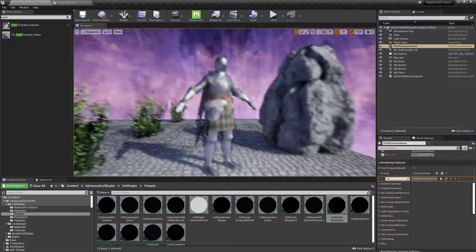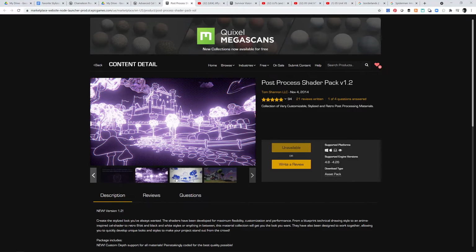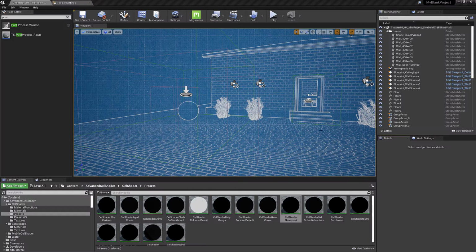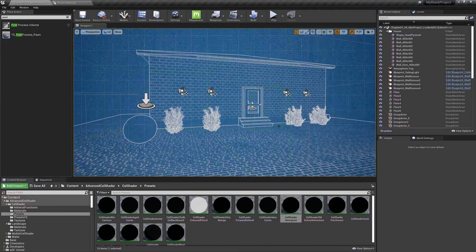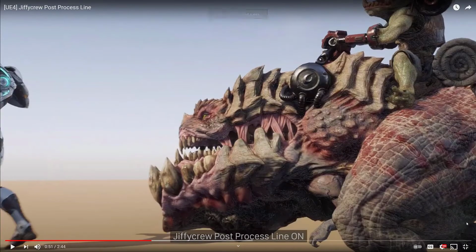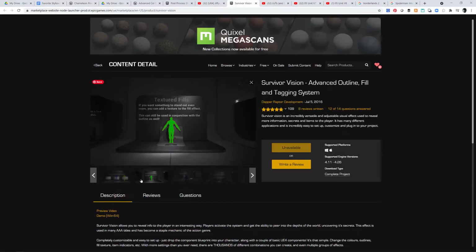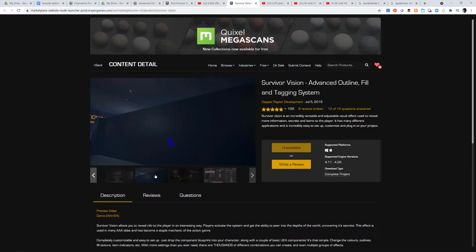Also, the Advanced Cell Shader Lite is free and it's got a lot of great looks. The Post Process Shader Pack by Tom Shannon is amazing. It's got some really great looks inside of it. And then it's also worth checking out some of the images inside of the post-process line by the Jiffy Crew. And then finally, as a mechanic, the Survivor Vision, the Advanced Outline, like the Chameleon process, was also recently free.